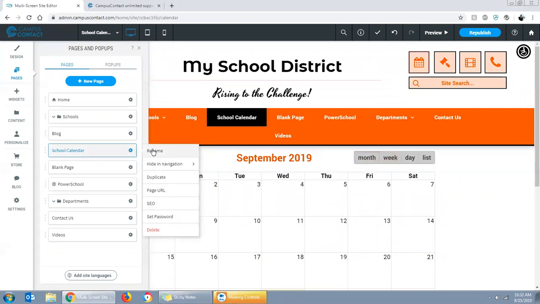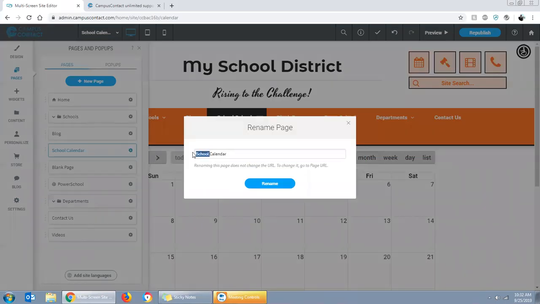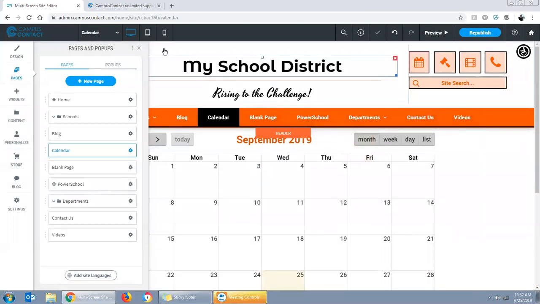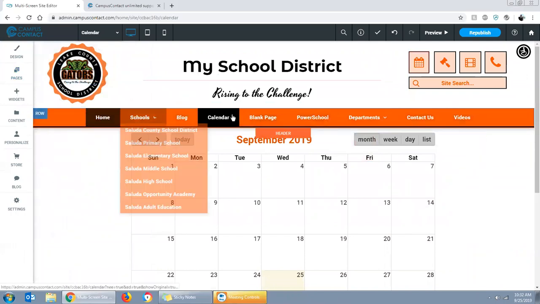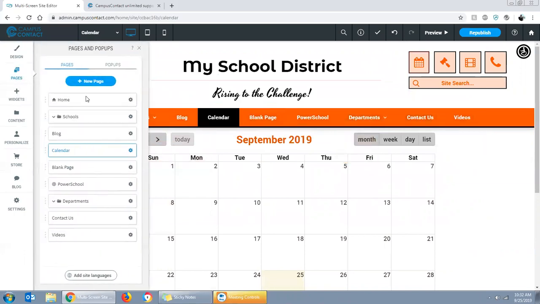If I change school calendar back to just calendar, you'll see it resolves that problem, pulls everything back up nice and neat because now it's not quite as long, and problem resolved, and it just looks so much better. So make sure that you name your pages something nice and sweet and something short so that it makes more sense. Look at some of the other options.